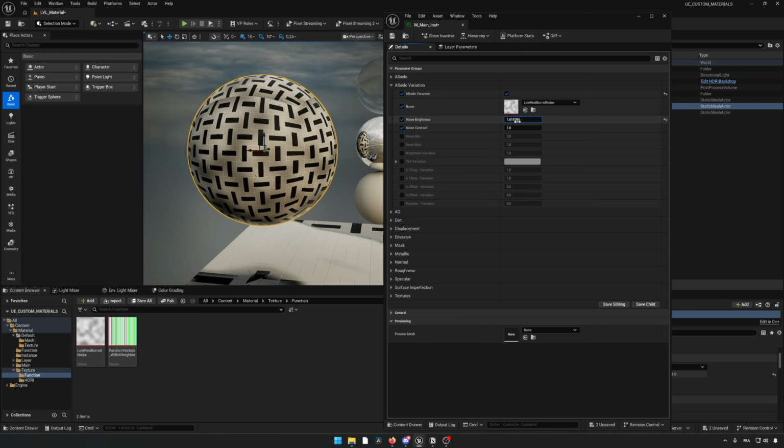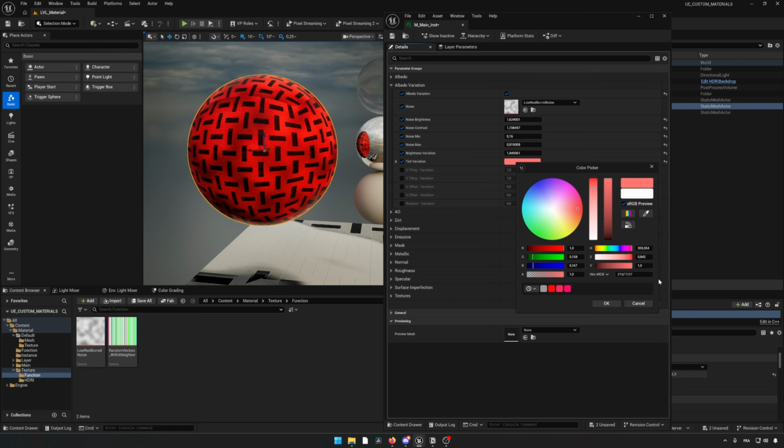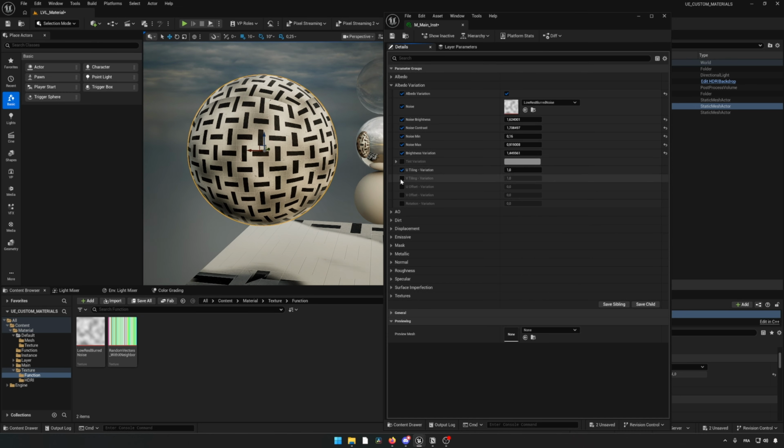You can tweak that noise, the contrast, the noise min and max, so the min and the max of the noise, and the brightness of the variation. You can create a variation of tint. And obviously you've got the UV tiling and offset and rotation for only the variation. If you want something smaller, or a little bit of rotation, a variation, and everything, you can tweak that here.